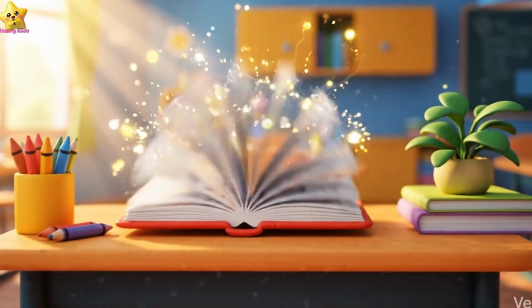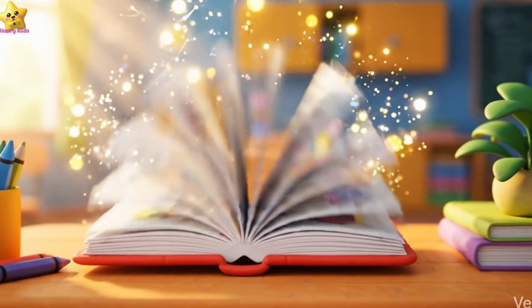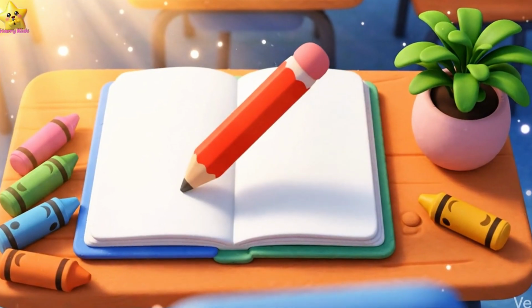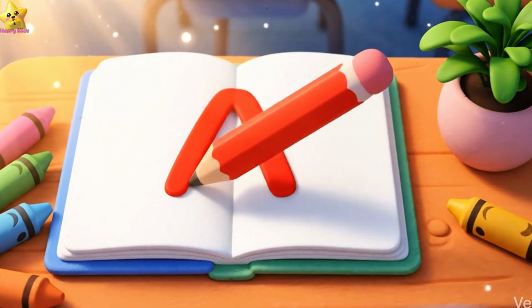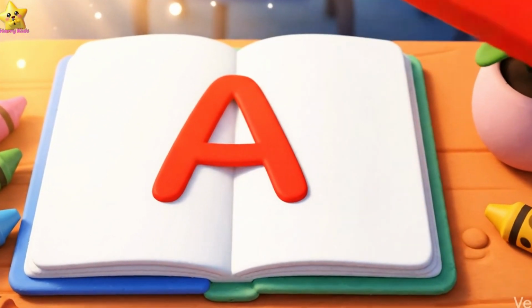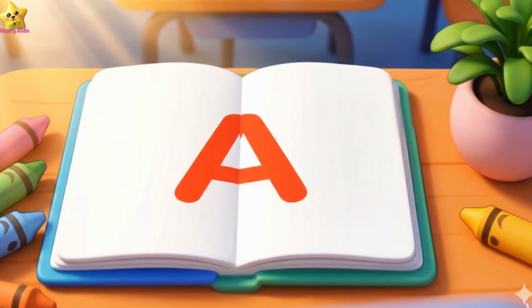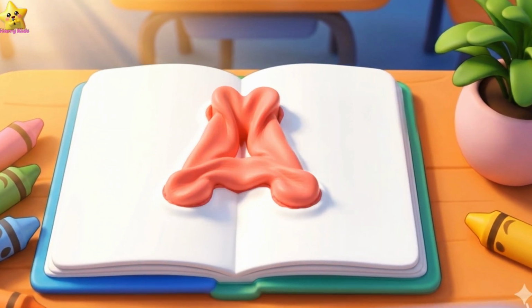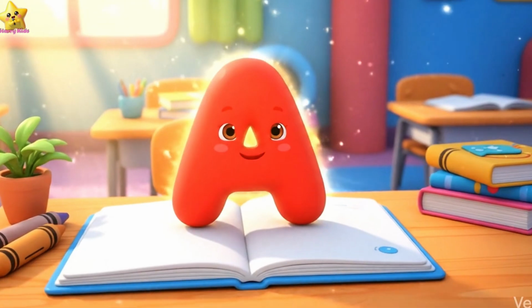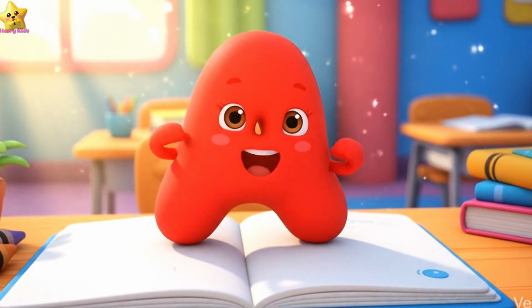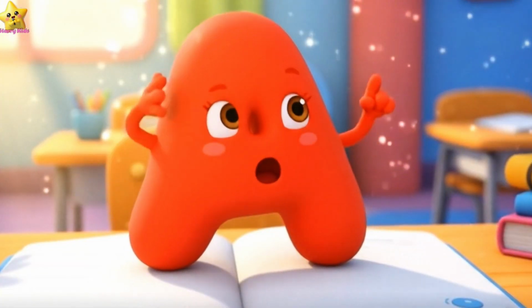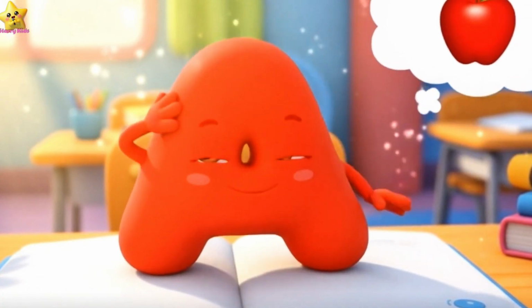Come on, let's learn the letter A. Drawing, drawing, letter A. Here comes a red pencil, drawing letter A. Pop, pop, pop, come play with me. Hello, hello, letter A. A is for apple, where are you?